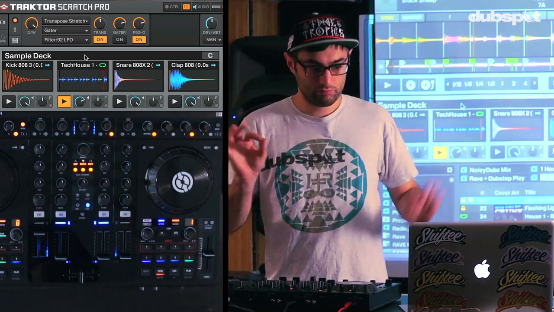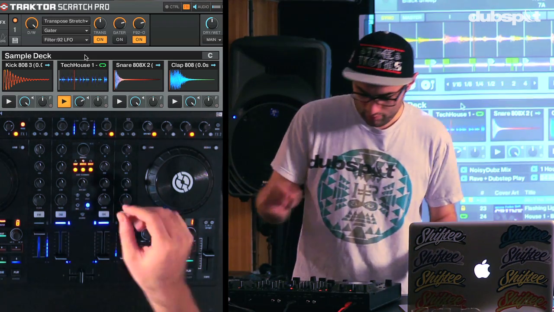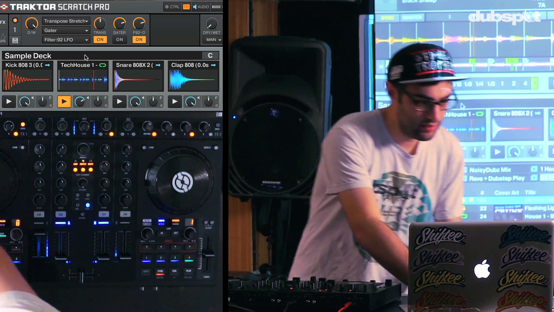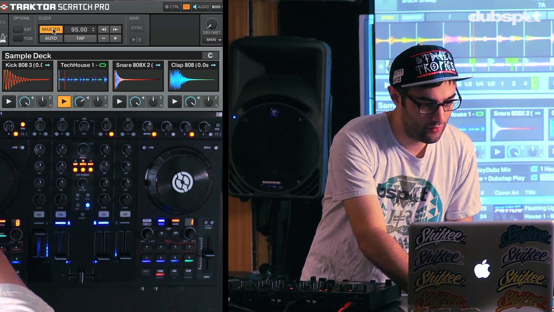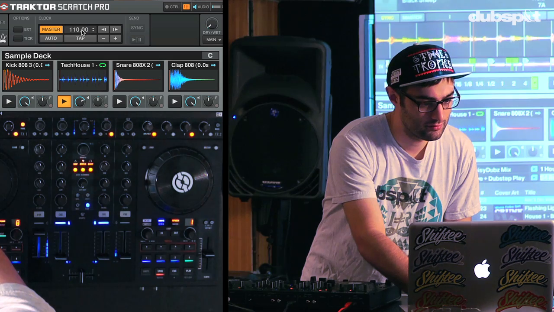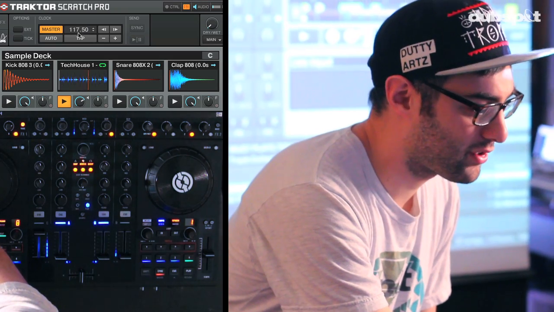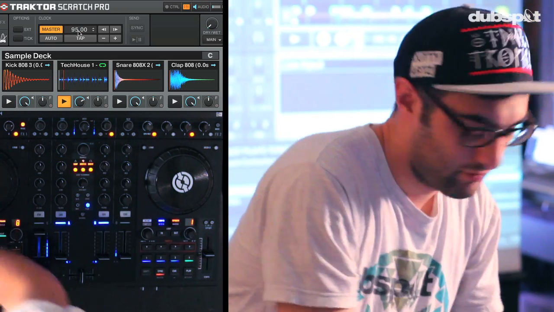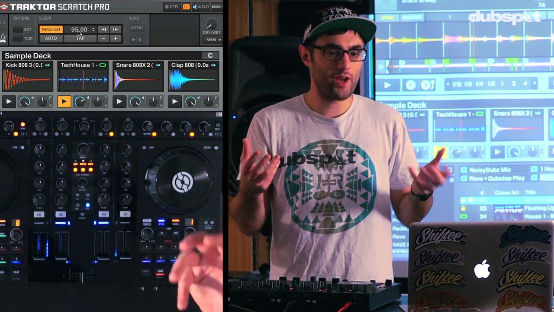So that's playing in sync. If I were to say, I can actually change the tempo here. If I were to make it faster, it'll actually play faster. Now having to do that manually is kind of annoying.